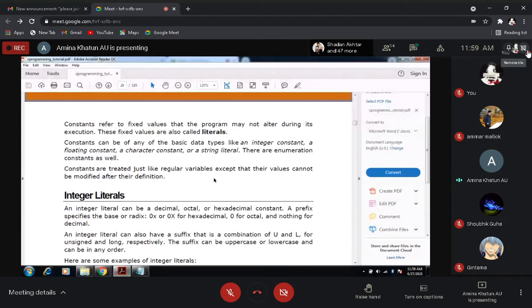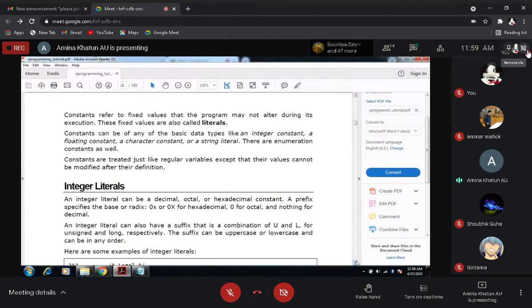Okay, that means suppose you have taken a constant and you have set that value equal to 500. So the 500 value is called a literal. Okay, so just like variables, constants have many kinds of data types, just like integer constant, floating constant, character constant, string literal, etc. So let's see some examples.